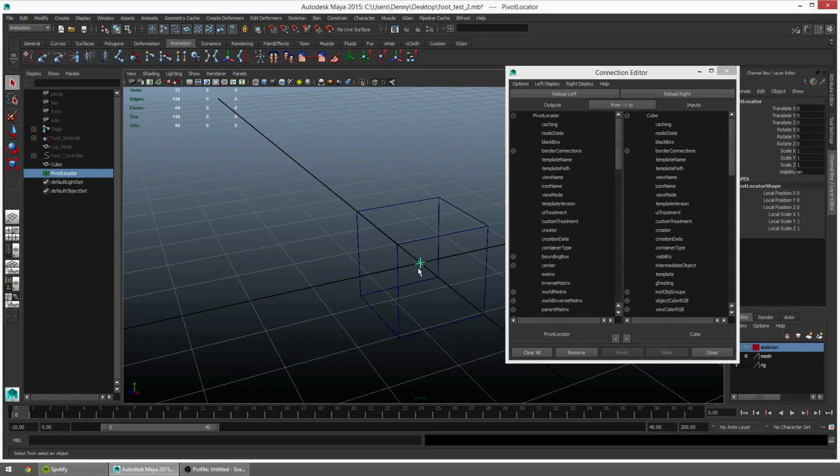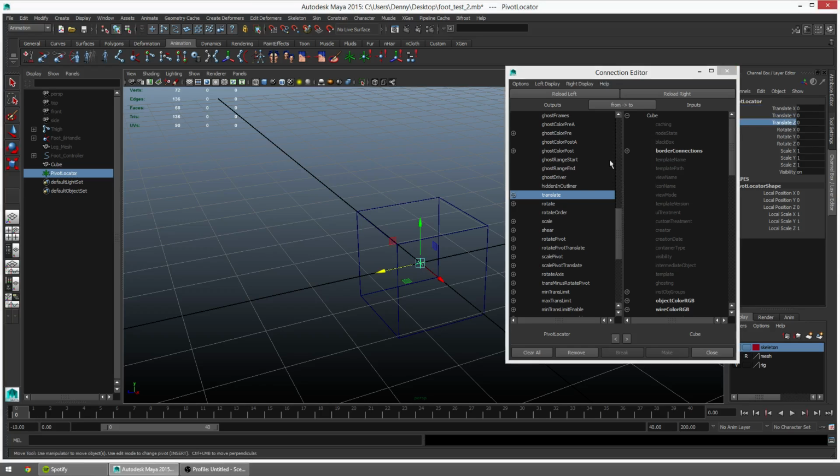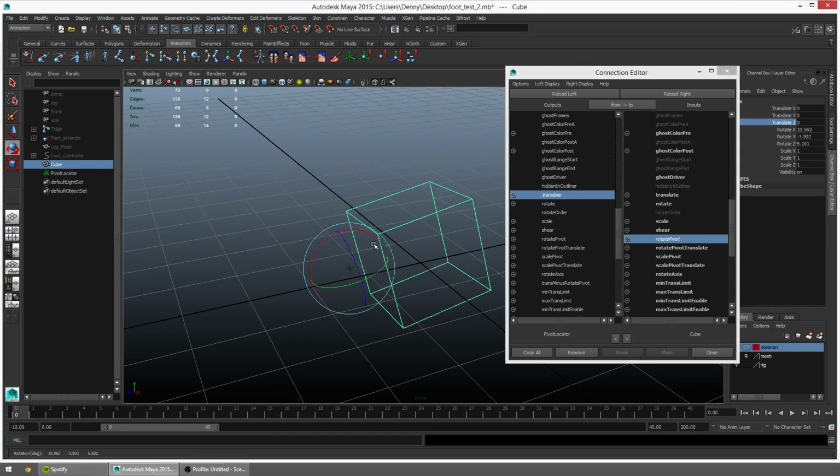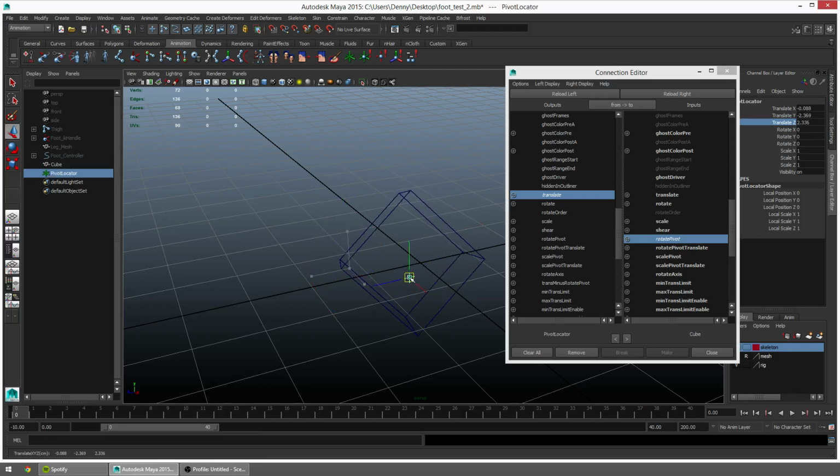So for example, in our pivot locator here, I can go down to the translate, which is these three values, X, Y, and Z, a vector 3. You can see it if I expand. I can take this value and connect it to this attribute called the rotate pivot. So whenever I move this locator now, it will be the pivot for the cube.